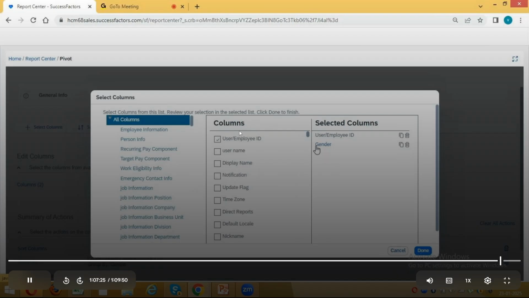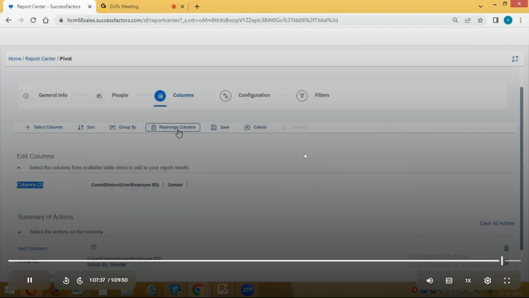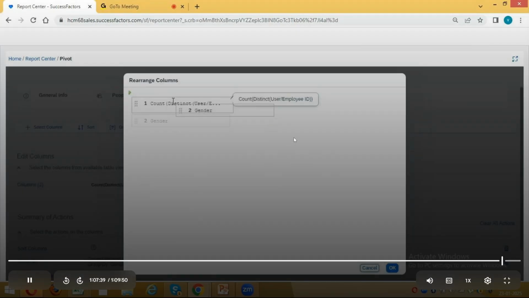Just change that particular dimension on which you want to see the data in the report. In this case I have taken gender as the information. So click on gender and just click on done. Then go back, rearrange the columns, make gender come first. Now click on OK.